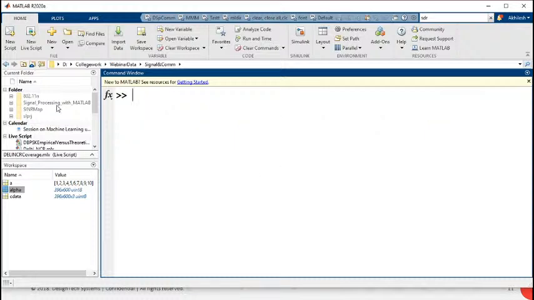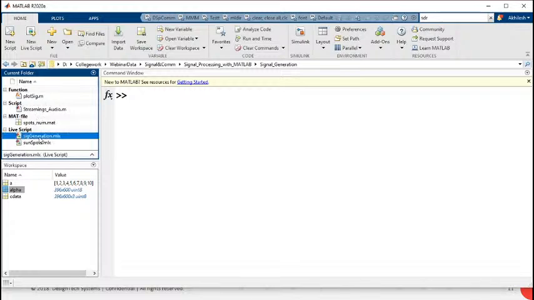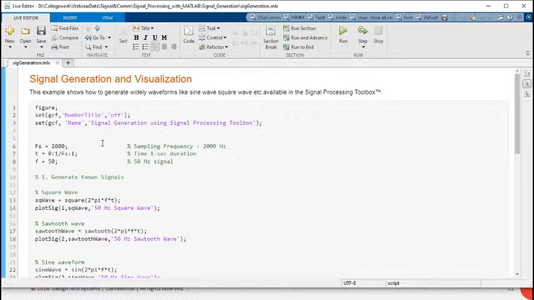Okay, now how to generate signals here. First of all, let me open that live script. So this is a live script actually. If you are using an earlier version, then there is a script file. Still there is a script file. In a script file you can't visualize the output, the figures. When you run that script file, your figures will come in a different figure window. But if you are using a live script, you can write your code, you can write your text, and you can visualize the figures also in the same file.